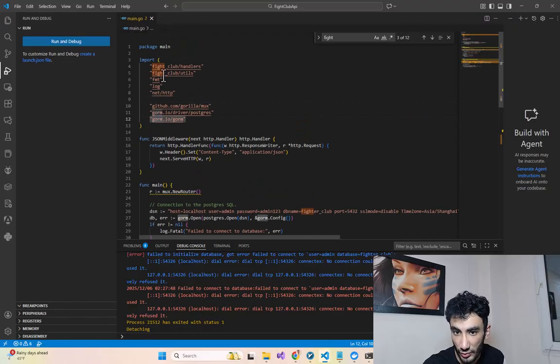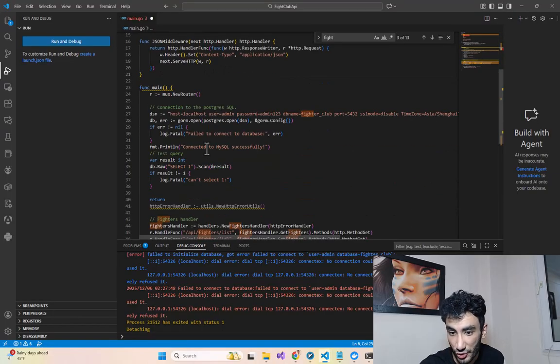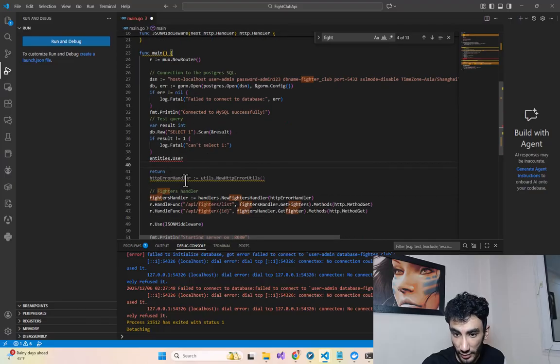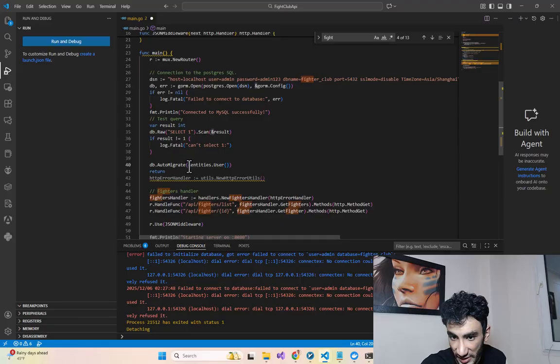First, I need to include my entities in here. So entities, and inside entities, I'm sure that I made one user table, and it's a user class. We just need to say db.AutoMigrate to my user. Just make sure to pass this ampersand to your table.